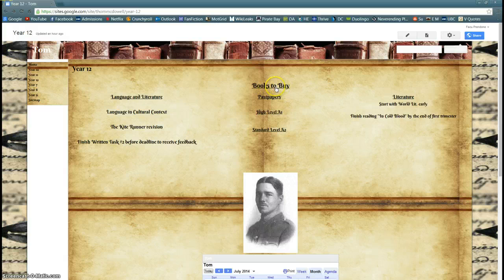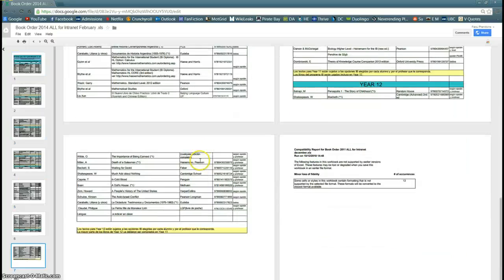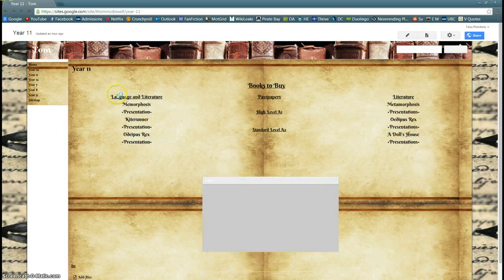Then on the top we have the books to buy link. That is a link provided by the school so that every student can see what books they need. Here we're testing all the links to see what works and to see the interactive flash player. Then we continue down to year 11.